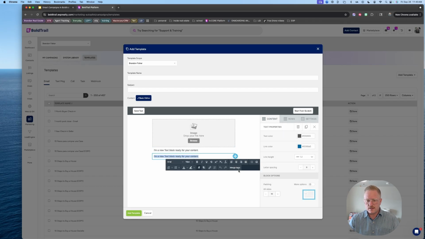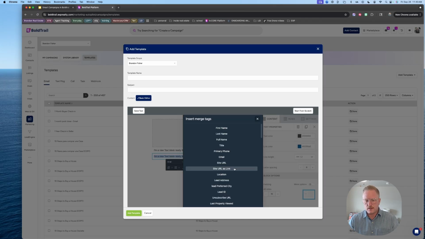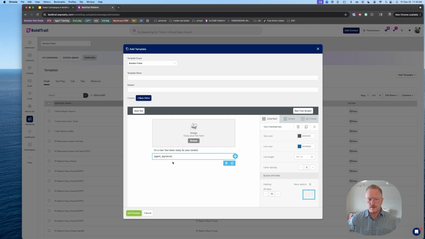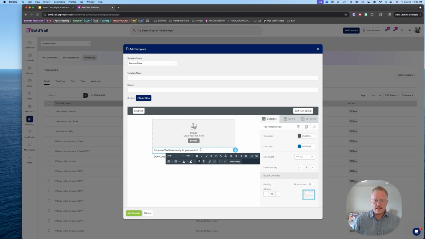Now, one of the neat things here is there's the merge tag option as well. So I click merge tag, and now I want to do agent signature. So we'll go in here and go agent signature. It's going to populate there. So now at the end of my email, there's always a signature. I never have to worry about that. And I can type in my text here.